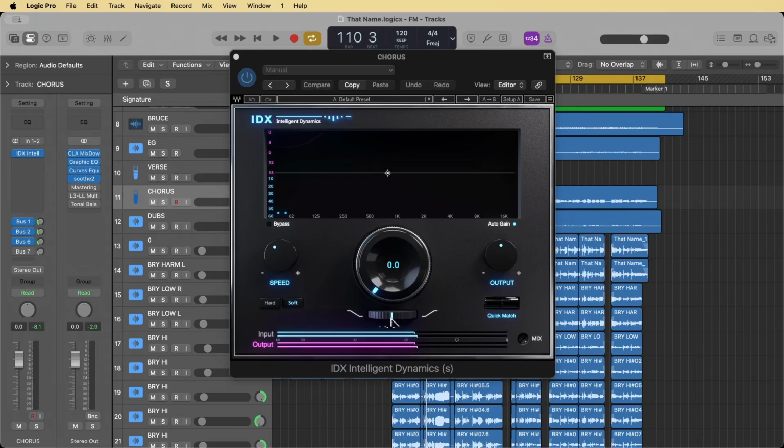Down here is the tilt, where you can tilt left or right, letting in or suppressing more of the highs or lows, similar to the Waves Equator plugin. Then over here, we've got the auto gain, which is bringing how much the output is. We always like to have auto gain on. Then this is the actual output volume. Then down here, we've got the quick match, and that's basically just going to match your levels.